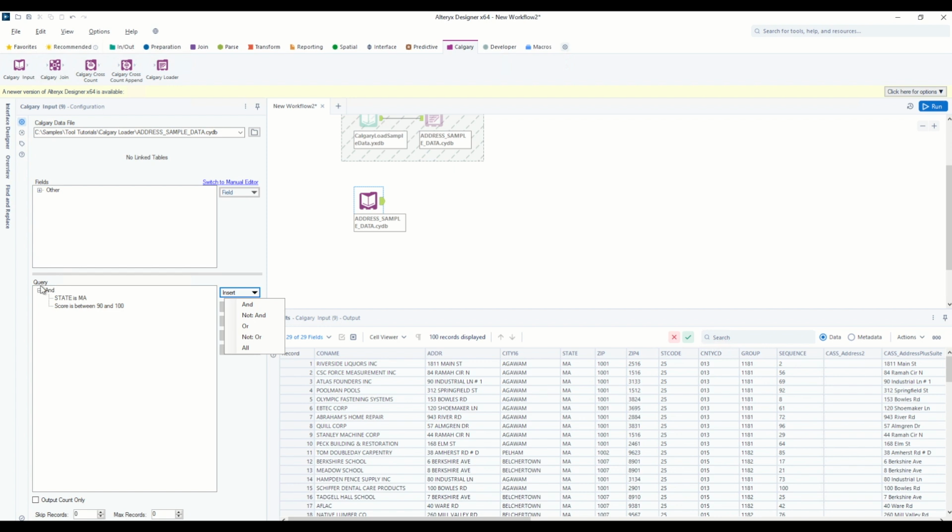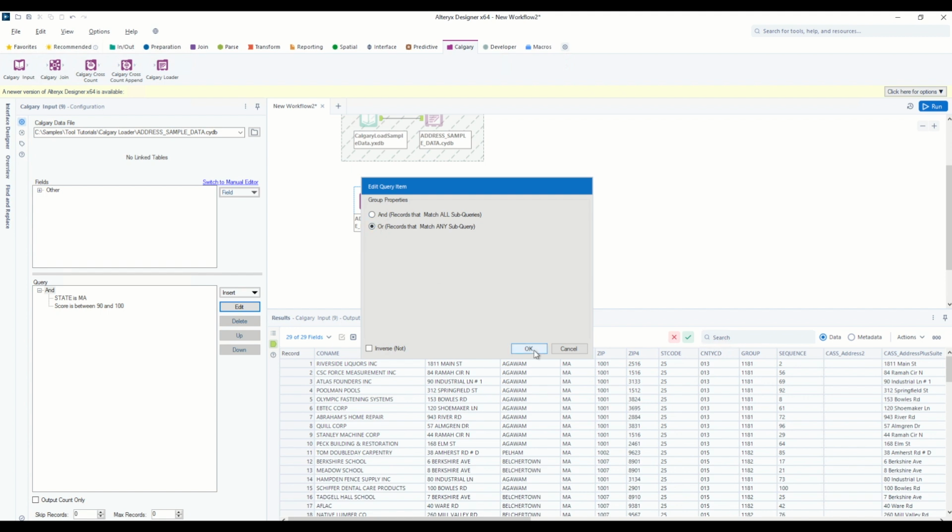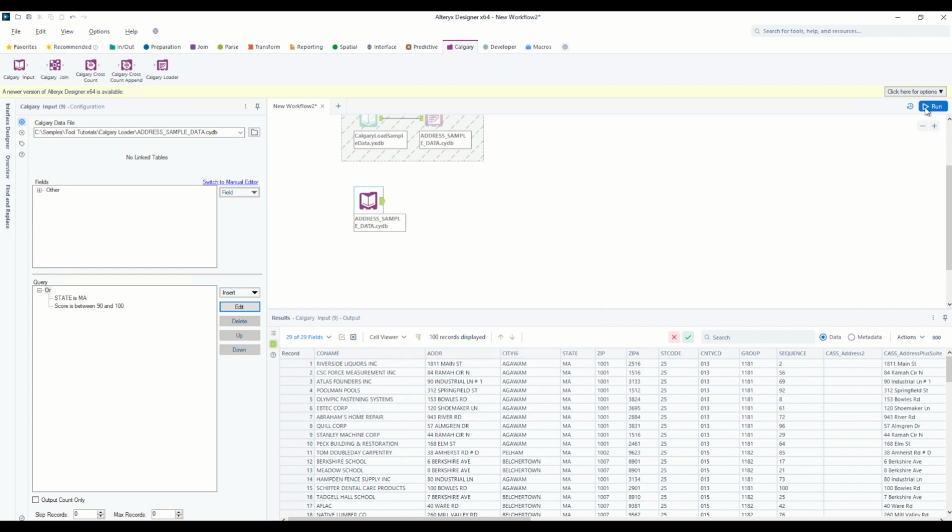Now, one button that we have not gone over is this insert button. You aren't just limited to AND logic. You could use not AND, or not OR, or even ALL. While I've only used AND, this option does exist. So, for example, if we wanted to take this AND, we can edit it and turn it into OR logic. And then when we hit Run, we can now see that we are returning 1,500 results. Why is that? Well, all 1,500 results are either in Massachusetts or are between a score of 90 to 100.